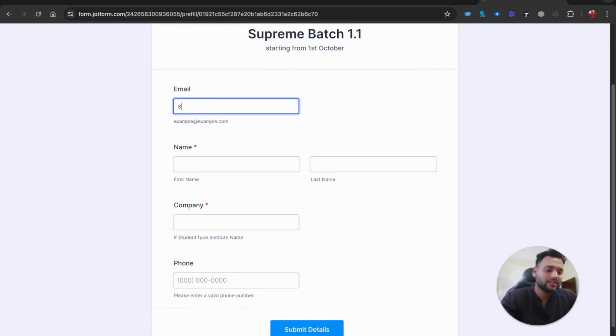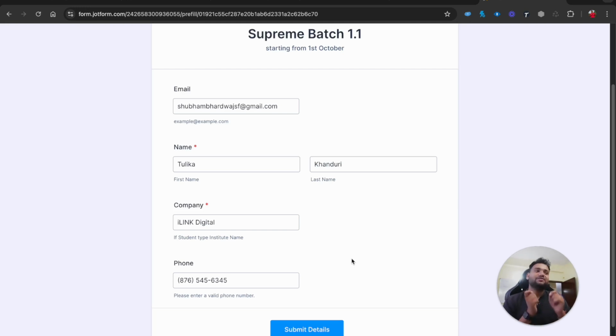So let's say this time I'm going to type shubhambhardwajsf@gmail.com and wait for some time. So here you can see Tulika Khanduri, iLink Digital, and here is her number, right? So that's how this best feature of Salesforce prefill actually is.